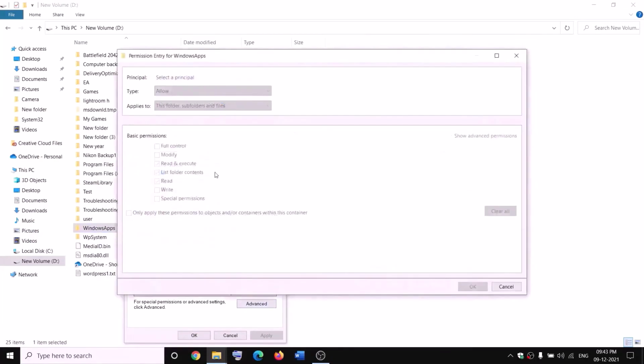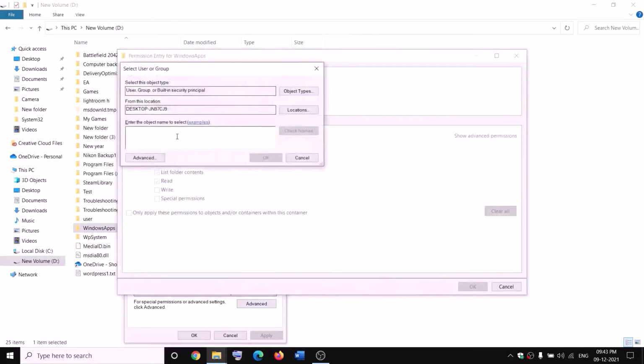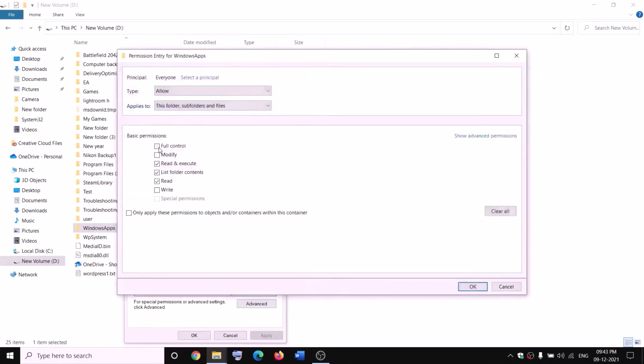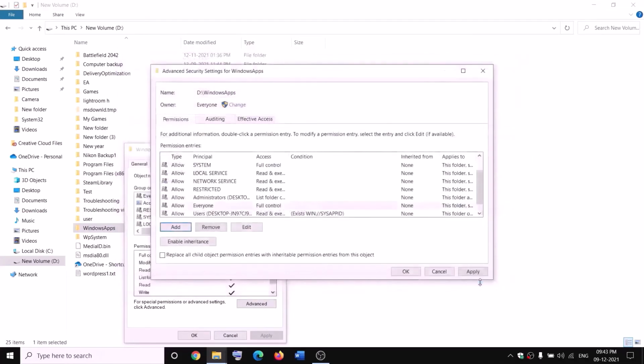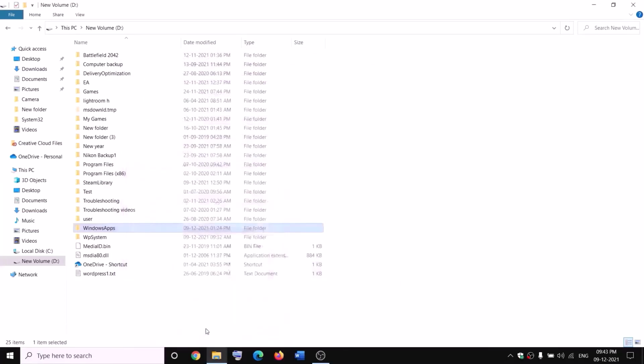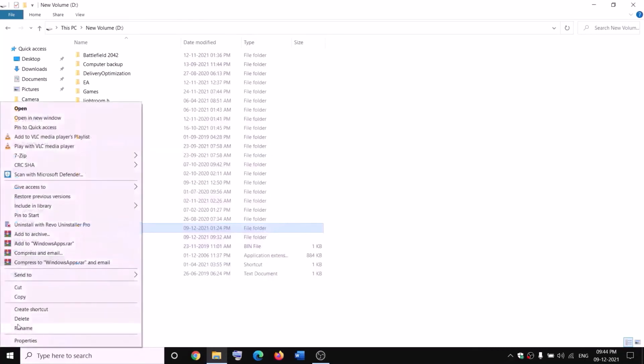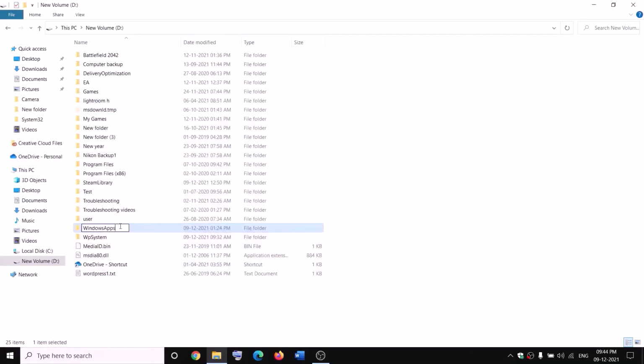click on Add, Select a principal, Everyone, Check Names, OK, put a check on the box which says Full control, OK, Apply, OK, OK. Now make a right click on WindowsApps and then click on Rename, and then rename it as WindowsApps.old.